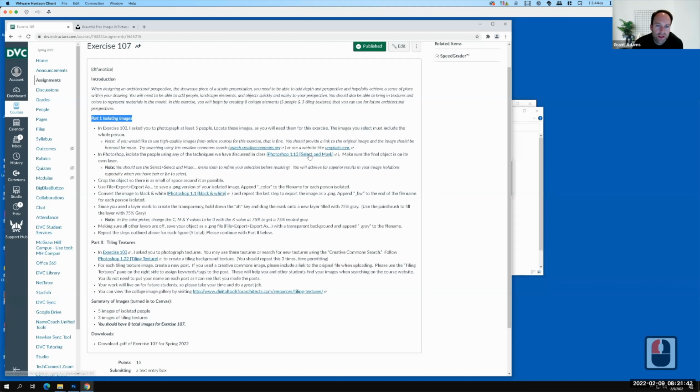We're going to use something called the Select and Mask or the Refine Edge tool, and I'll talk you through that process. The second part is something called a tiling texture, which is a pattern that can repeat on itself. I've asked in this exercise for you to do 5 isolated images and 3 tiling textures. That gives you a total of 8 images that you'd be turning in as part of your work.